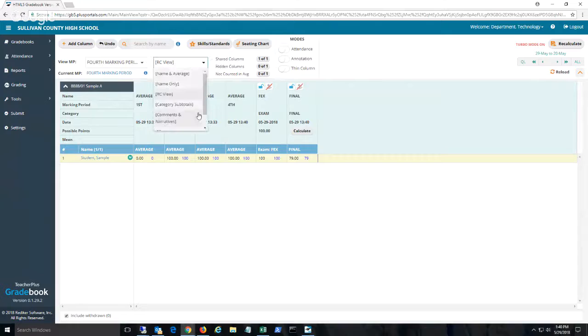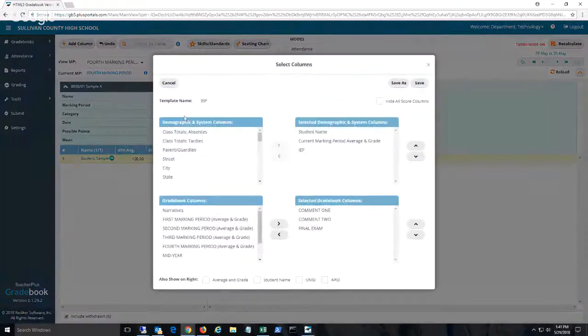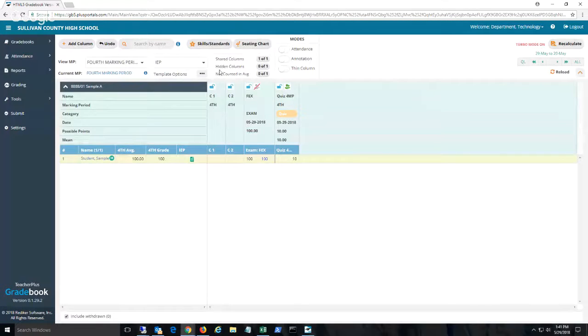Or if we have a custom built view, maybe we've set up our own where we've included an IEP view here, and we want to be able to see the final exam in this as well. You can see I've already configured it as such. But to show you how, you click on template options, click edit, and if final exam isn't there, it'd be on the left-hand side in the gradebook columns. And you want to switch it over to the selected gradebook column. So just click the right arrow, and the final exam column will be viewable to you.